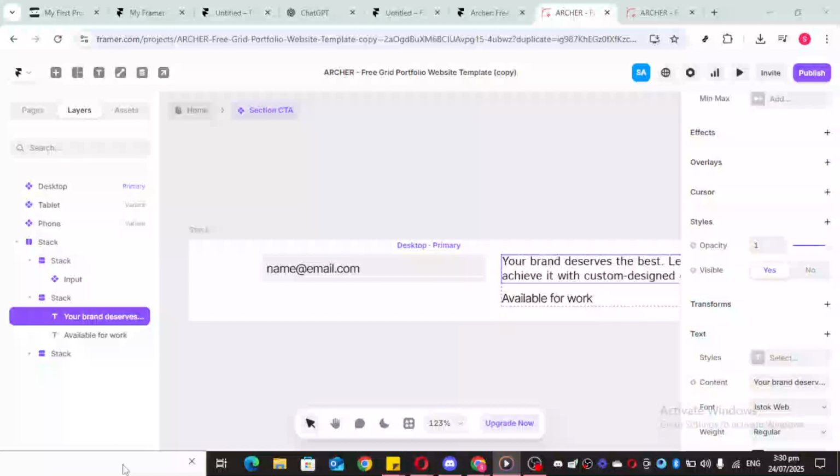In today's video, I'm going to teach you how to edit text in Framer, a powerful tool for customizing your design projects efficiently and effectively. To get started, you'll first need to open Framer.